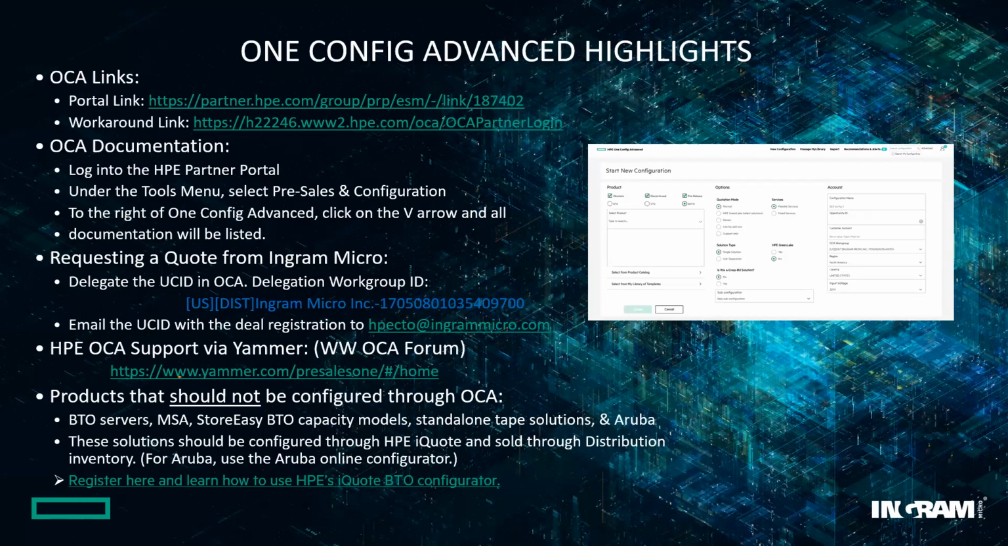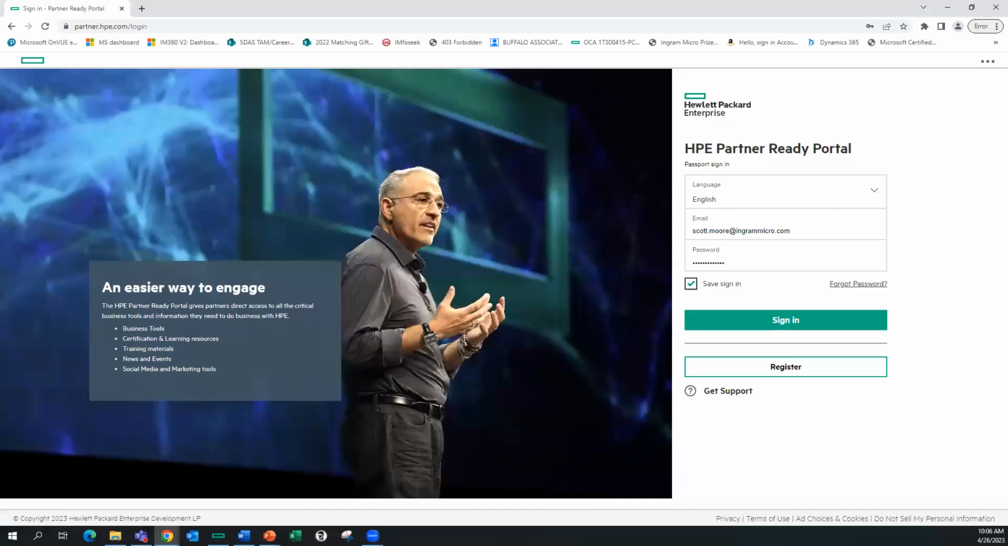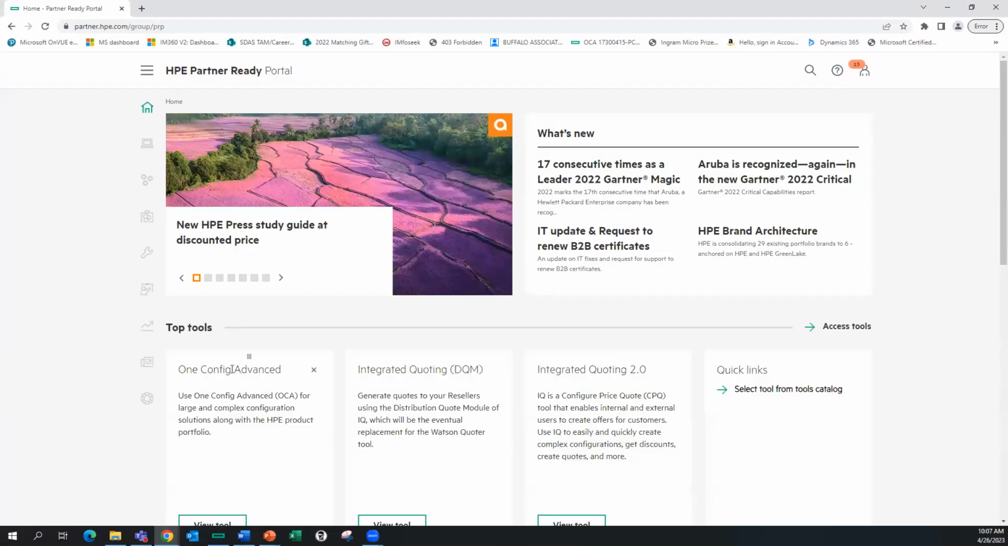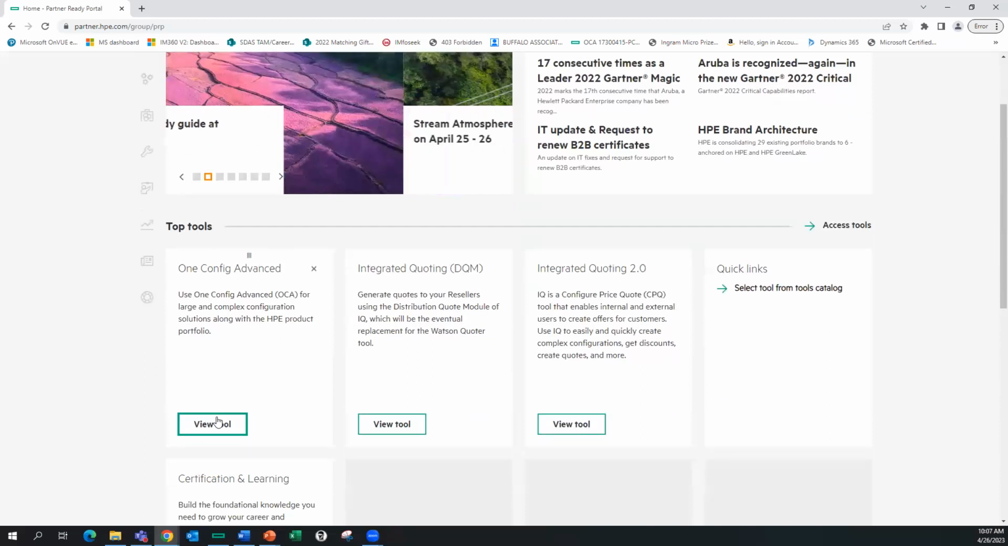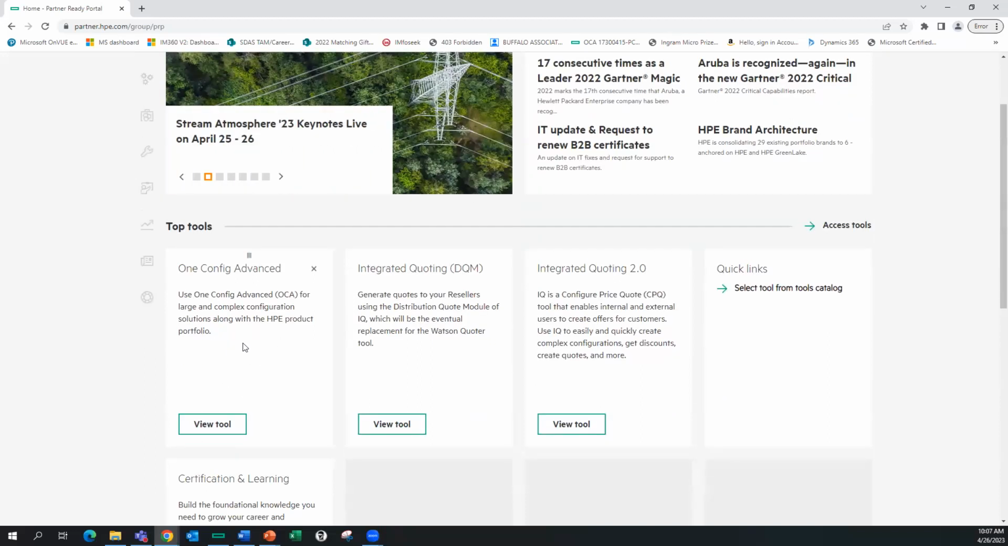On occasion, if OCA seems to be down and not functional within the partner portal, you can use that workaround link, and sometimes that will still work. So it's kind of a backup in case the partner portal is not functioning. So let's head over to the Ingram Micro partner portal and log in. And once I'm in, I have One Config Advanced set up as a bookmark on my homepage under Top Tools.